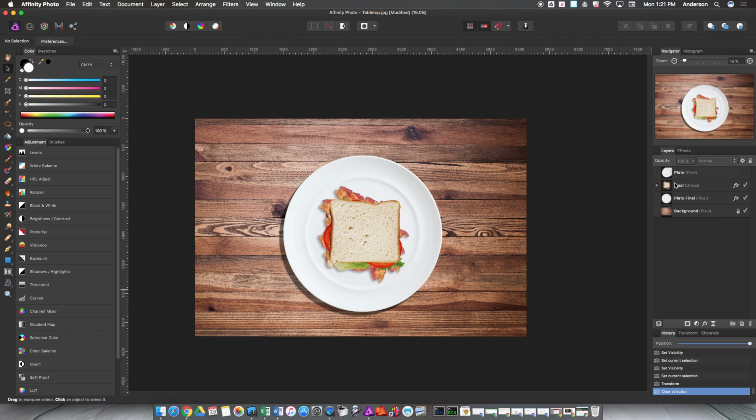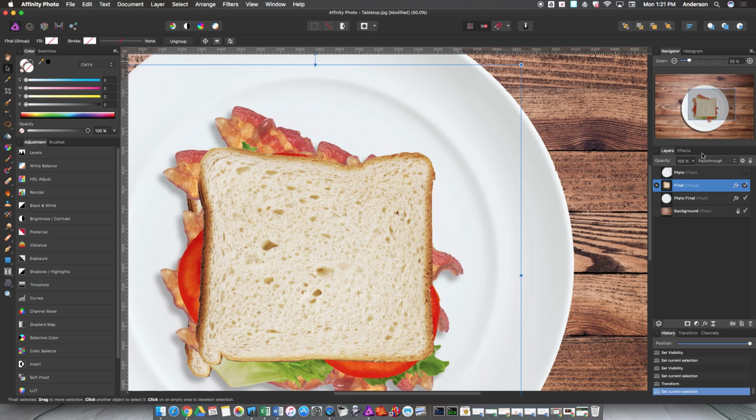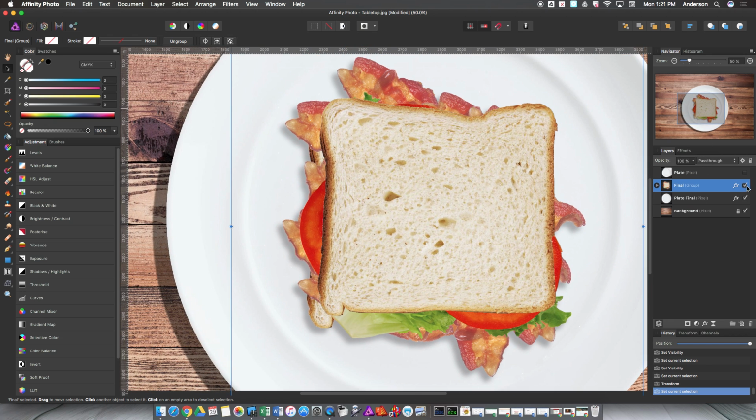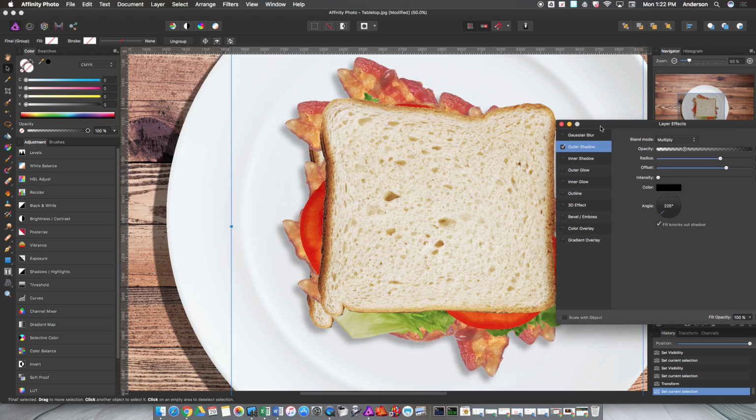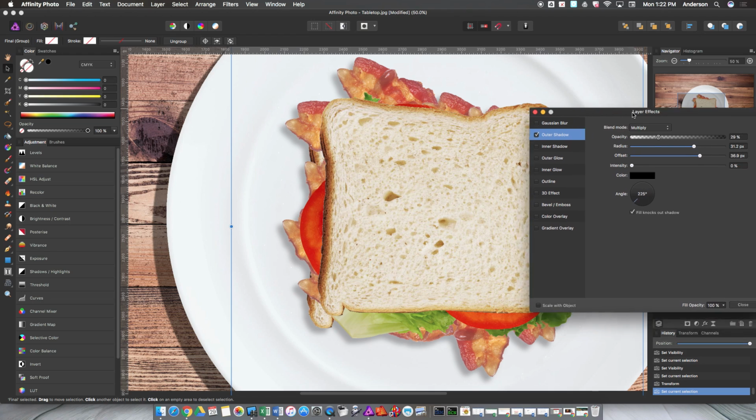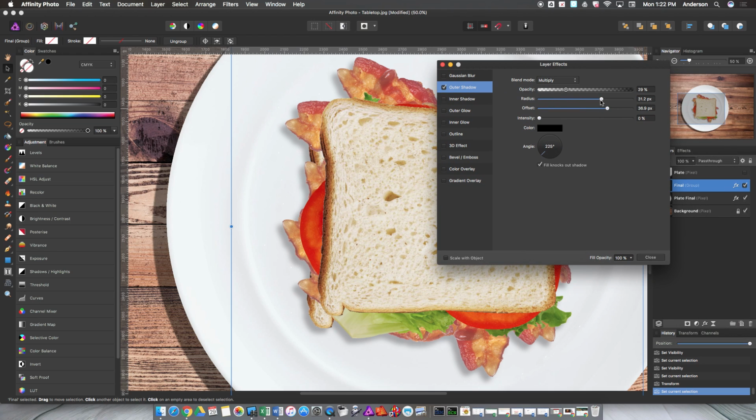Now we want to add a drop shadow on the outside of our sandwich. Okay, so I'm going to grab the FX button, which is right down here in our layers panel. We want to click the checkbox for outer shadow, and then basically you mess with the radius, offset, and the angle until they match. Now I have to add one more comment here.